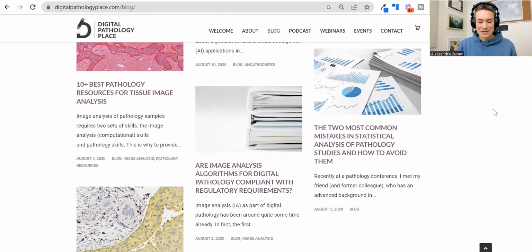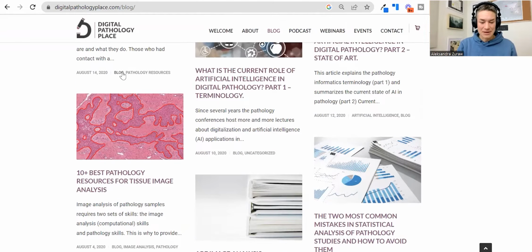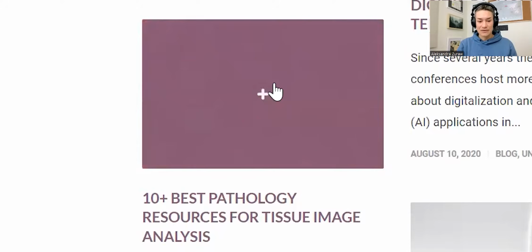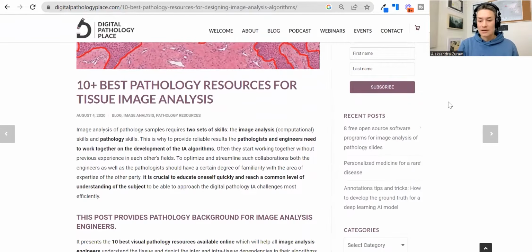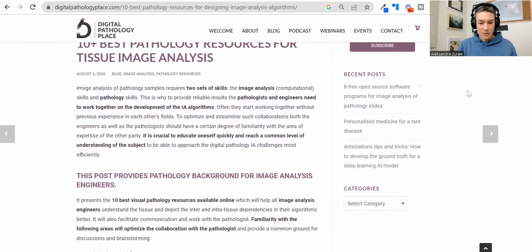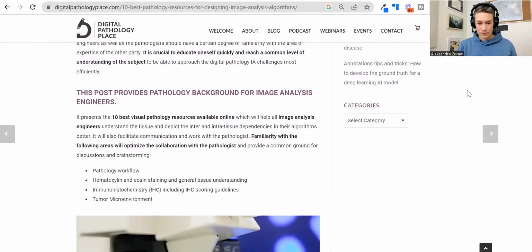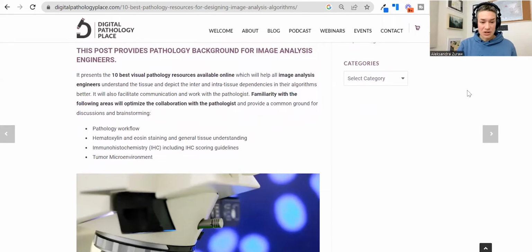This resource is one of my first blog posts that I prepared. It's called 10 Best Pathology Resources for Tissue Image Analysis. I updated this yesterday for you with all the links working, and you can have this as a go-to resource to share with people if you're working on something. It's basically a mini version of the course that we went through, and it is publicly available, but it's kind of a hidden resource, and that's what this bonus session is about.